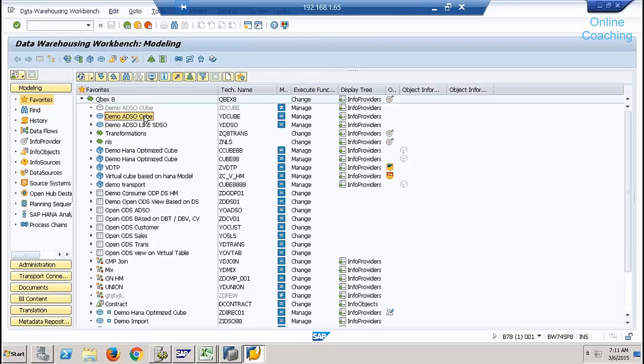Modeling and editing should all be done in the BW modeling tools in Eclipse. That's right. So when you're working with BW on HANA, you could have GUI as well as HANA Studio with BW modeling tools enabled. Because if you have to create HANA-based composite providers, you have to explicitly get into the BW modeling tools of HANA, Eclipse also.